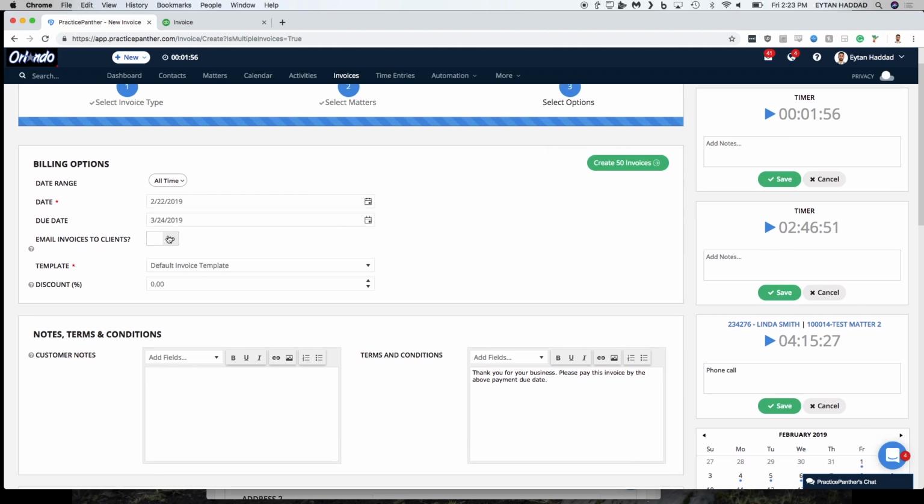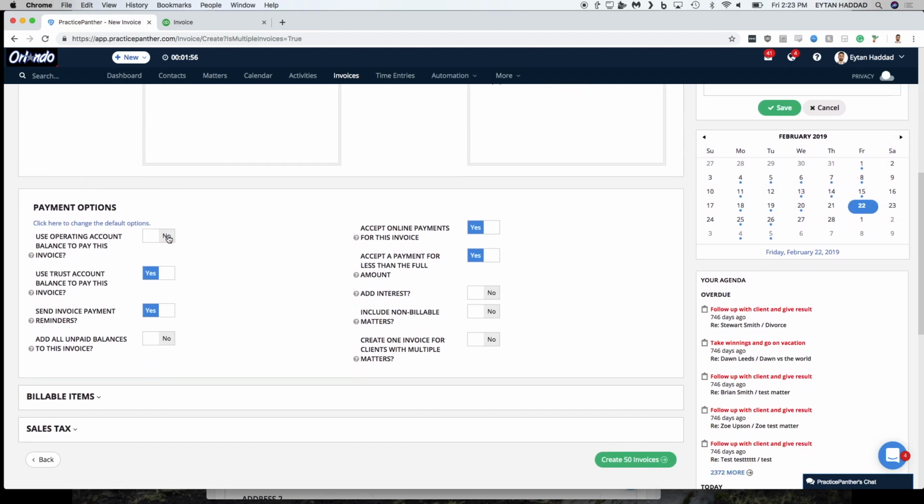On this page, I can decide, do I want to email them from here? Yes. Do I want to use their trust balance? Do I want to send invoice payment reminders? And I can even carry forward the last balance as well. So if they haven't paid on their last invoice, this will carry forward that balance. And if you have any clients that have multiple matters, but you want to bill them all out on one invoice, not a problem, you can do that. You can even add interest to these invoices as well.